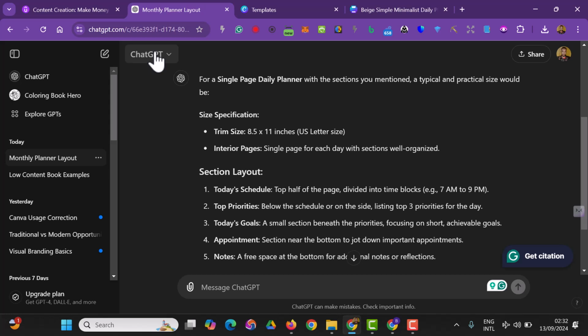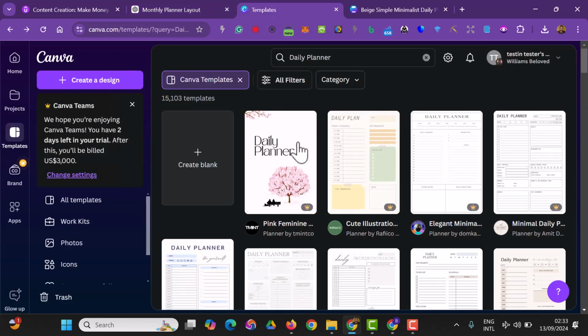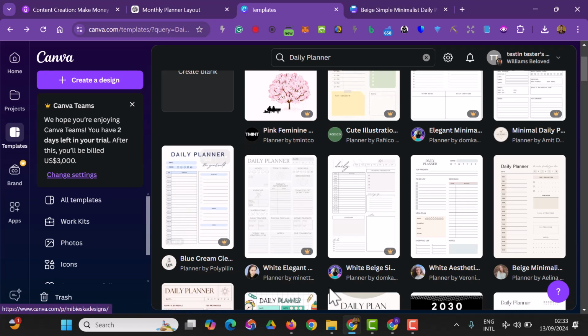Welcome back, guys. So right now we want to proceed with what we're doing. This is where we get to design. We are choosing the daily planner, as you've seen. This is what we searched on Canva. We searched for daily planner, and here we have different templates. You could choose any of these templates.